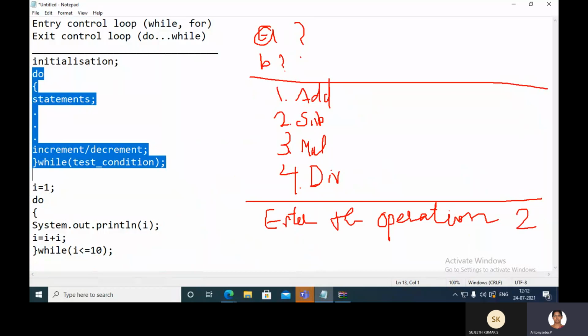So if the operation is 2, the difference of the two numbers should get printed. If the operation is 4, the quotient should be printed. If the operation is other than 1, 2, 3, 4, then your calculator program should terminate.